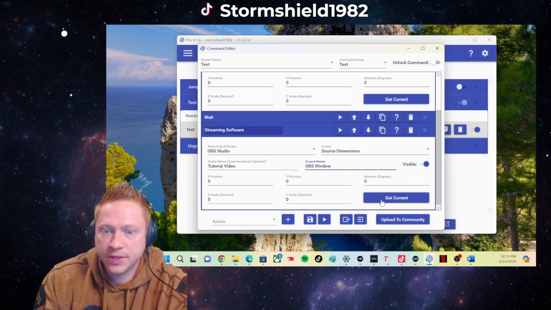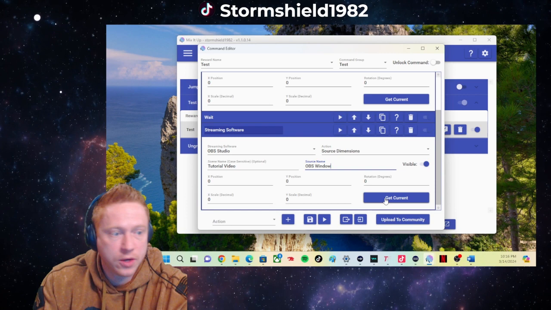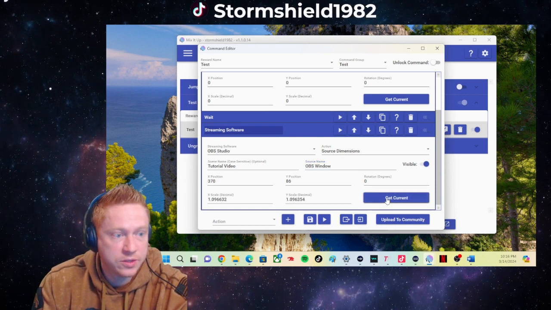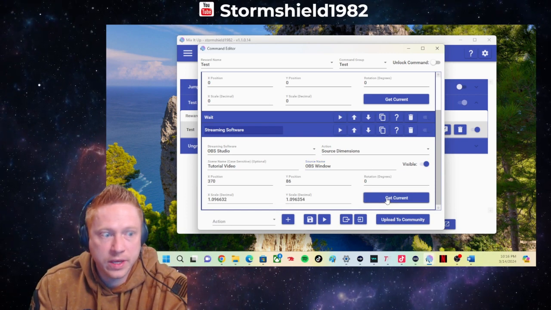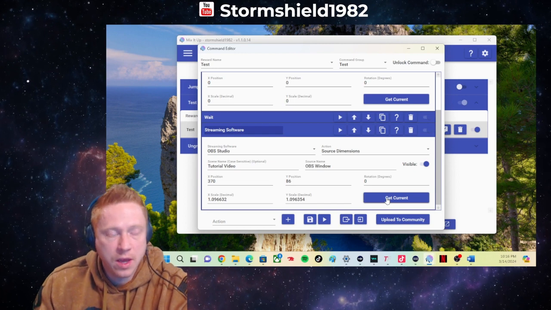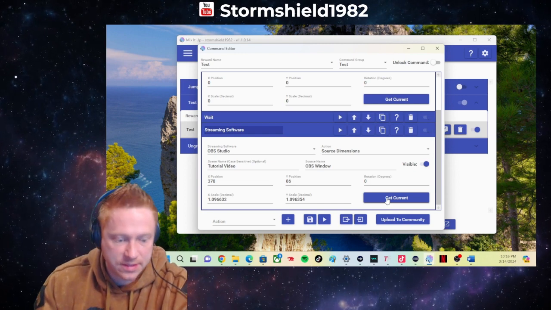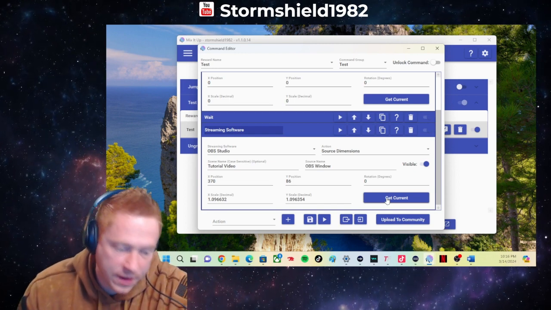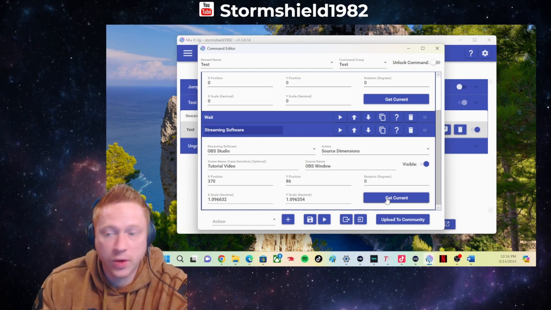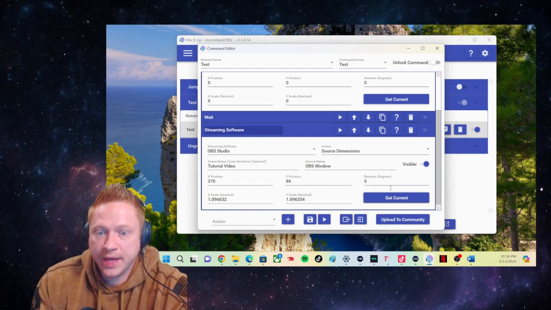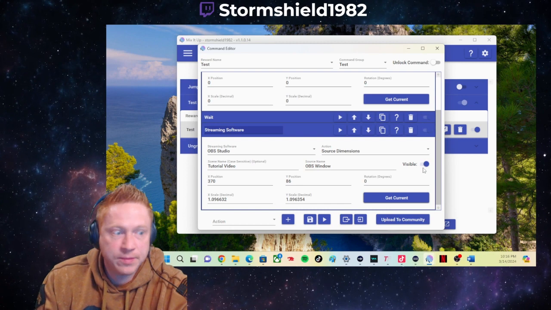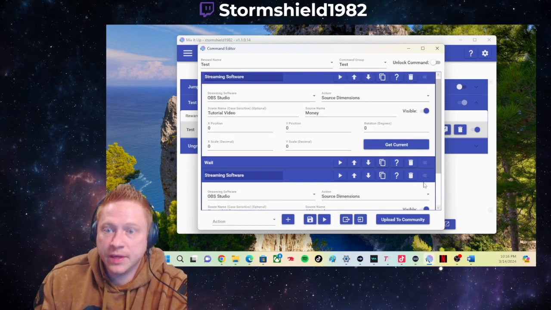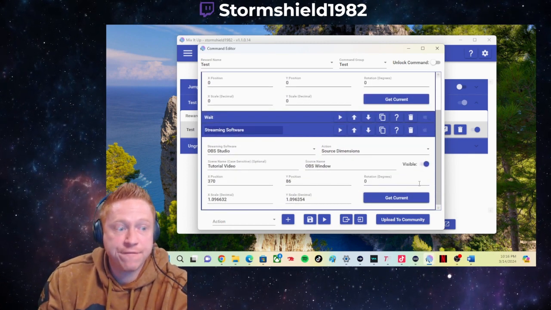So what we're going to do, and this is very handy, is the get current. What it's going to do is look into your OBS and see, okay, this is the size and this is the position of this source. It's visible, so this is what it's going to change to. And now I make sure that I do that first.